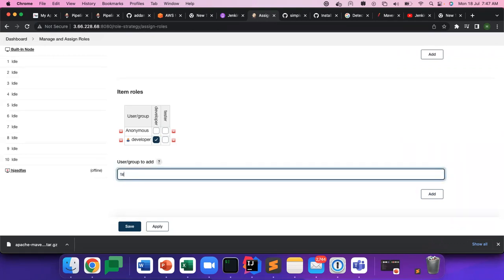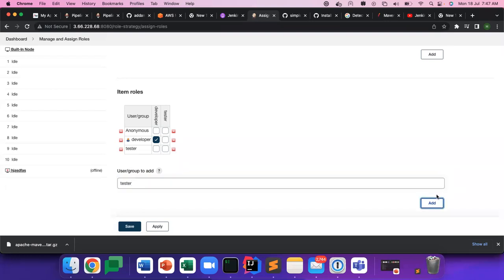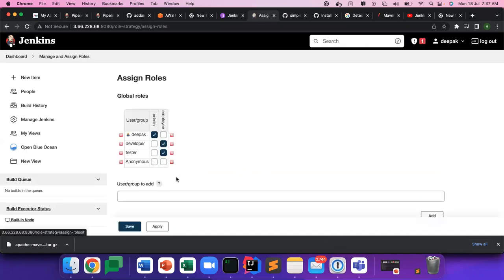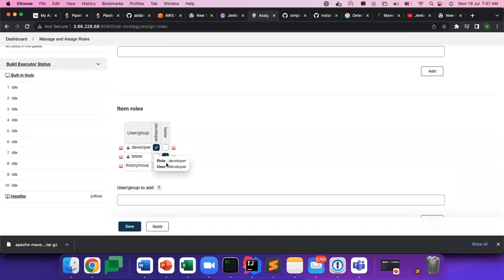Similarly, for the role tester, another user is something like tester. Let's try to add it. For the role tester, we have assigned this one tester as a role, and save and apply. Let's go to assign roles and see back, whether these are persistent.